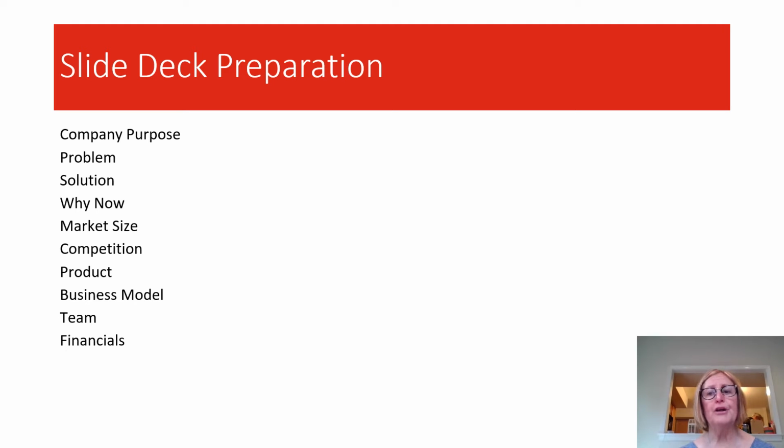In this tutorial, we're going to go through each of the slides and the content for those slides individually. And so overall, here is what your slide deck should look like. The first slide should deal with your company purpose, and I'll use the word company loosely. It could be an initiative, it can be a campaign, it could be a nonprofit, it could be a for-business entity. Whatever your project is, you want to state clearly your purpose.